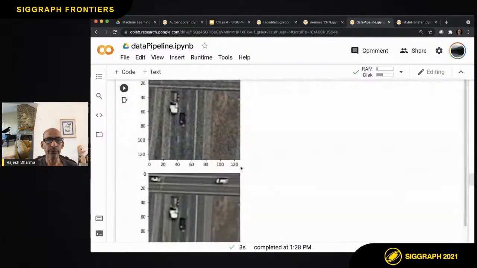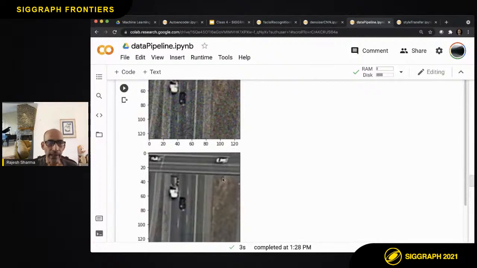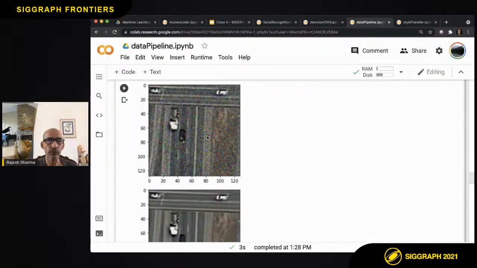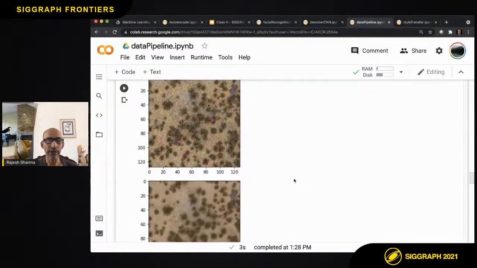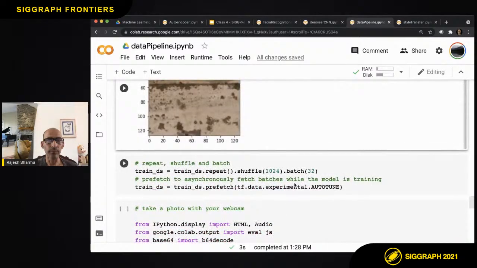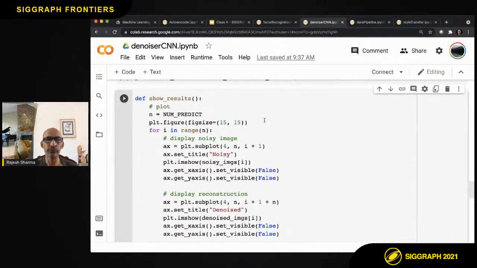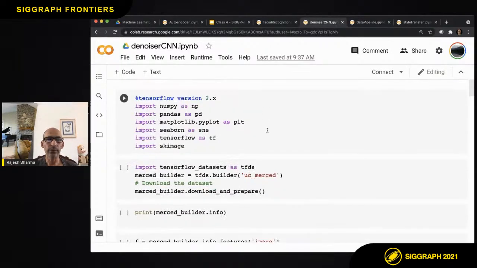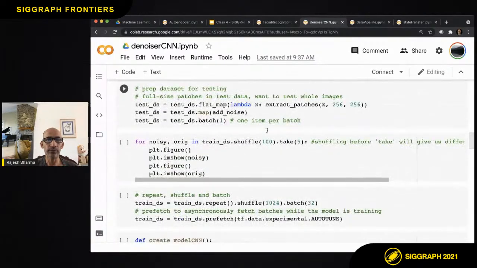So here they are. So this was the original patch. Again, remember, the entire image looks like this. We took a patch 128 by 128 out of this and then added noise to it, which looks something like the one above. So noisy image and clean image. So now that we have prepared the data, we can start training and make our CNN. So looks like we're running out of time. So we'll do the CNN next time, but there's code available in the drive and you can try it out. It's the exact same code that I showed you just now for the data pipeline mixed in with a CNN.